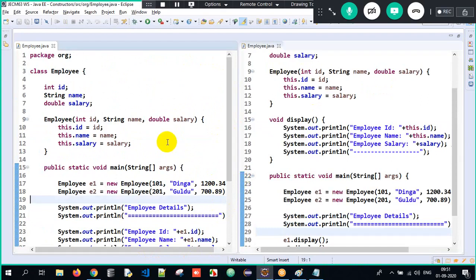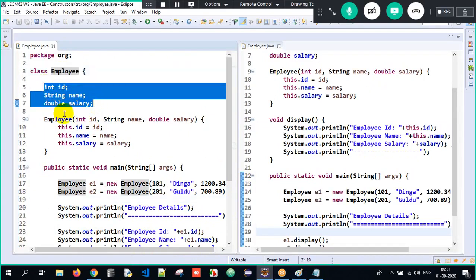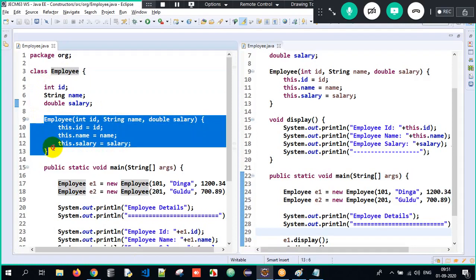In the first example, what have we done here? Look at the left-hand side. I have a class called employee. Each and every employee will have three attributes, and I am initializing all three attributes with the help of a constructor. I hope this is clear. Employee class, three variables, and I'm initializing all three variables with the help of a constructor.